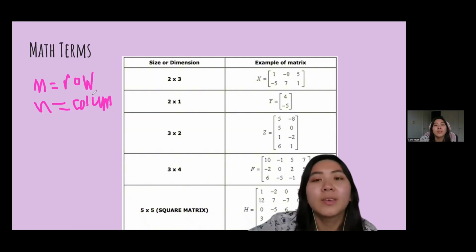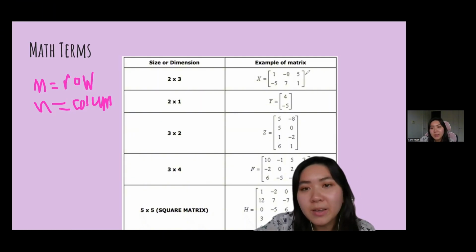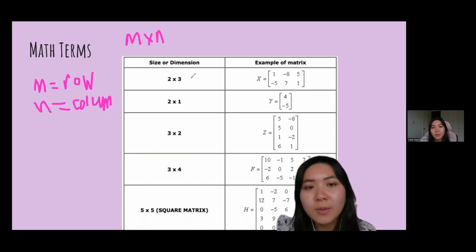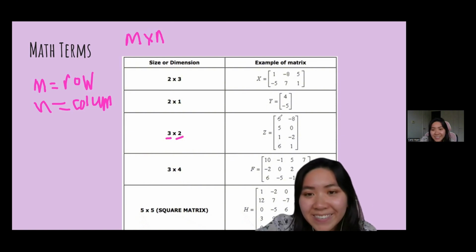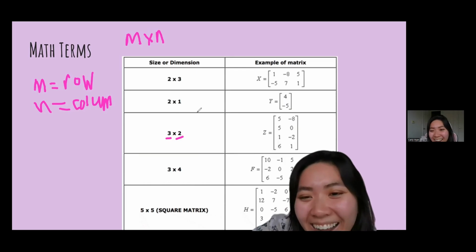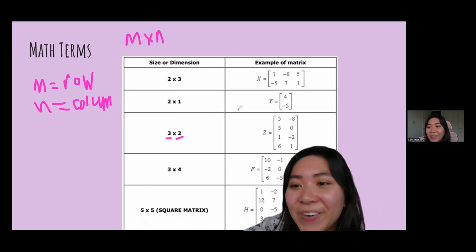Anyway, this is a matrix. In general, we say the matrix size is m times n. So m is the row, n is the column. Three rows, two columns. This is wrong. It's four rows, two columns.